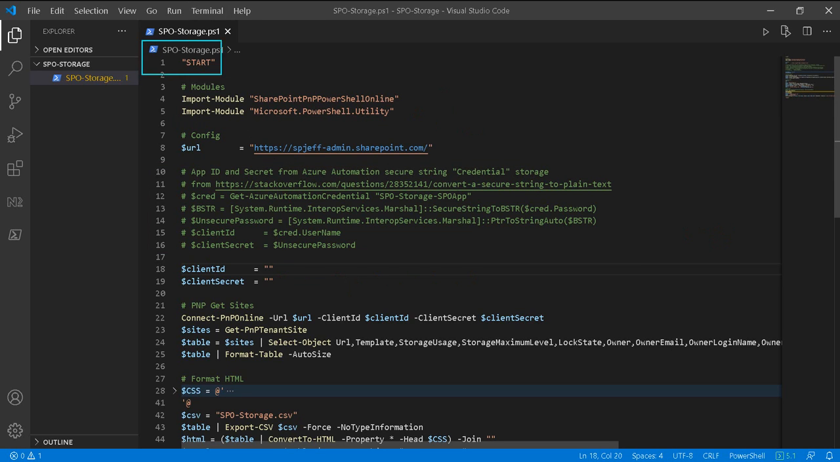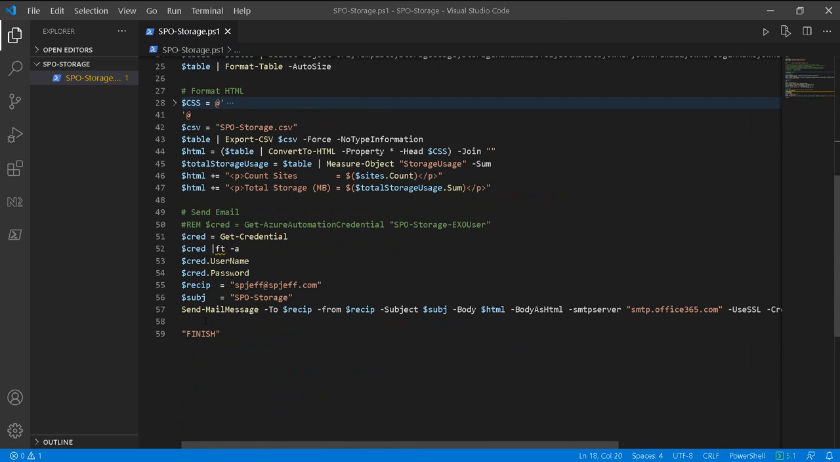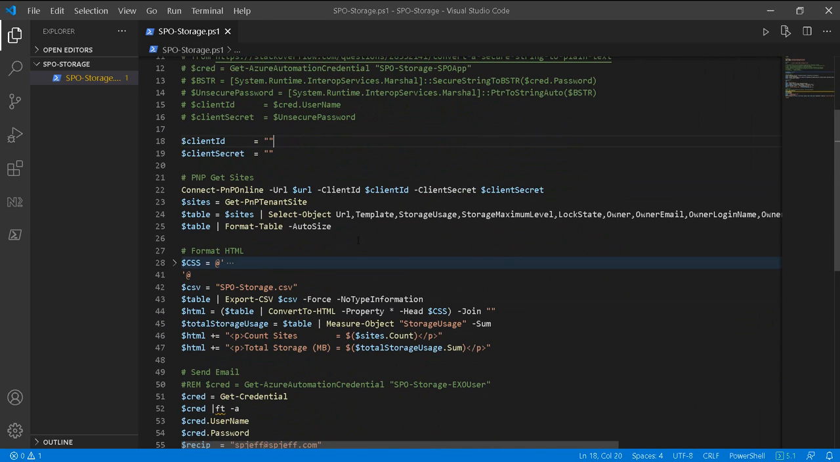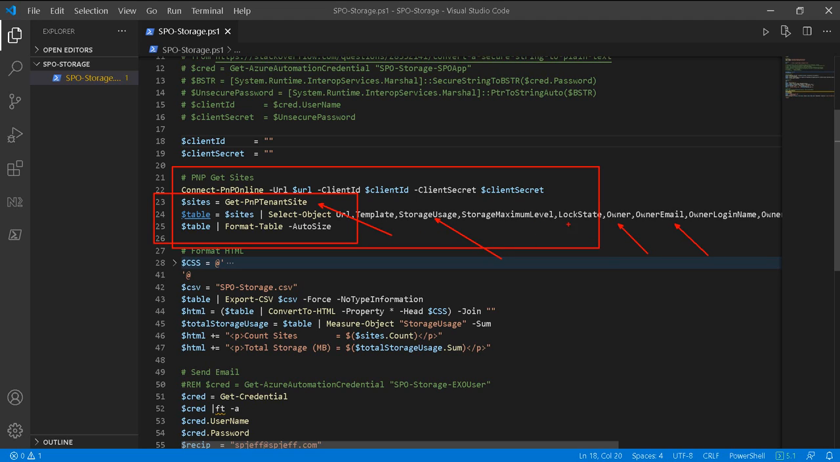By the way, we do have some logging. We had the word start, and at the bottom, we had the word finish. So we're going to connect to the tenant, and here's the real essential piece: Get-PnPTenantSite, and select some of the data. So we're getting data about the storage, the owner, the email, if the site's locked, what template was used. We're getting a table that's an inventory of what sites are on the tenant.